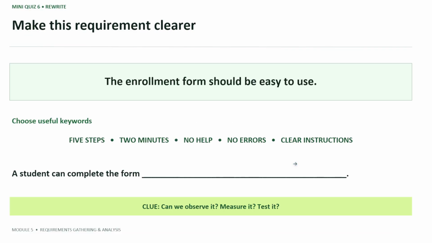So I want you to actually answer this again before we move on, because it is important for you to answer this one before we define other topics in this lesson, so that we can solidify and see if you understand the topics very well. So the enrollment form should be easy to use. I want you to write useful keywords on why, or justifiable words, in these user stories.